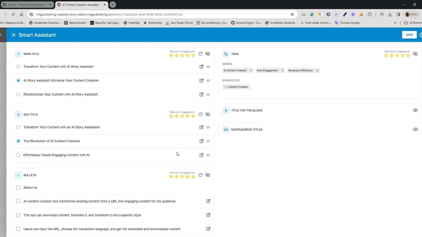The Tag widget will show you which tags are assigned to your content and suggestions for which tags you can also use. If you want to add a suggested tag, just click it. The title for the block and Super Aureus titles are suitable for newsrooms that use lists and personalization.